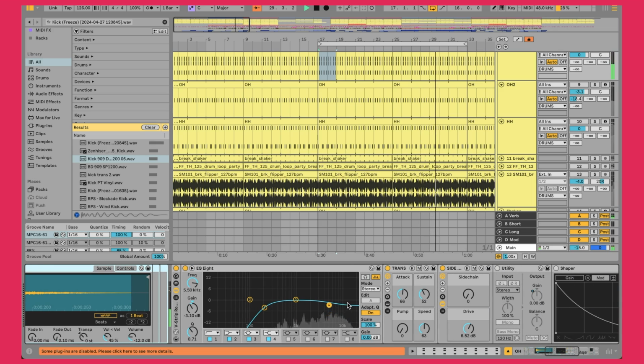Shelving is a nice way to remove some of the highs in a way that is going to maybe be less intense than the classic low pass filter, which can sound a little bit unnatural. I want to just give a little tip on that.